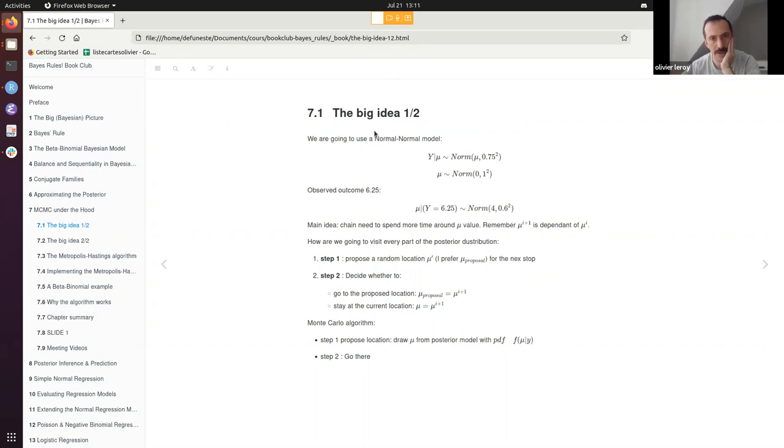So on this slide, we will start with the normal model, which is defined like this. Let's say we want to get a feeling of something that's around 3, and it's defined by a normal distribution, which is always defined by a mean and a standard deviation. The mean here is also defined by another normal distribution, with a mean of 0 and a standard deviation. The data we get is just one observed outcome, 6.25. Here we are pretending that we cannot use the conjugate family to calculate it, but we can, in fact, do it. The main idea is pretending that we cannot, just to implement the Metropolis-Hastings algorithm.